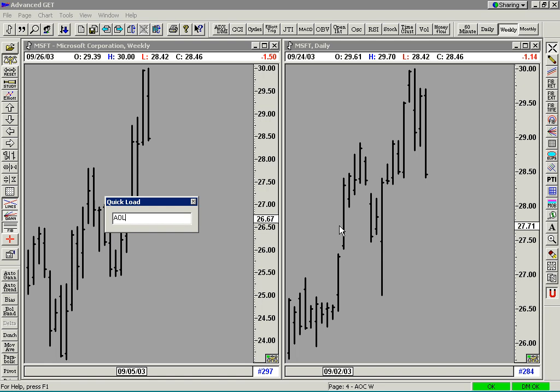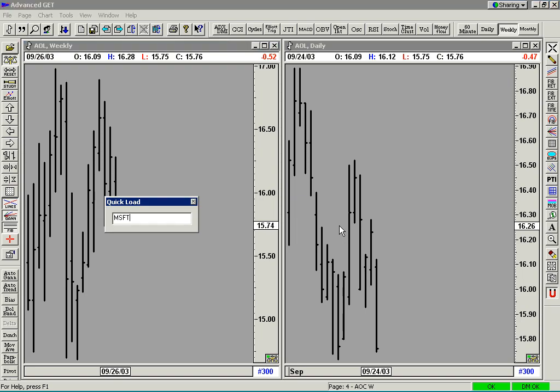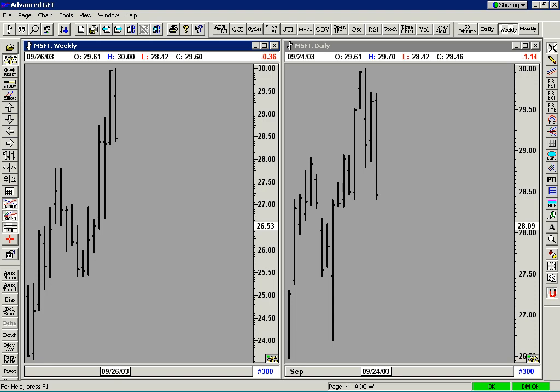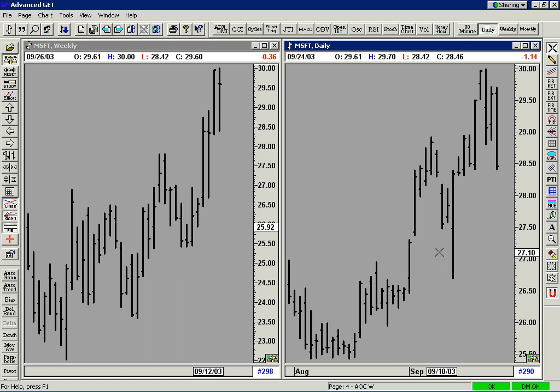However, I can type AOL and do a G as in global. In other words, I want to globally change all of the charts within Advanced Get to AOL. When I hit the enter button, you'll notice that both charts have now changed to AOL. They also maintain the period for which they were entered. The chart on the left is still the weekly chart, and the chart on the right is still the daily chart. I can change that back by just going to MSFT, G as in global, and hit enter. And now both of my charts are back to Microsoft.